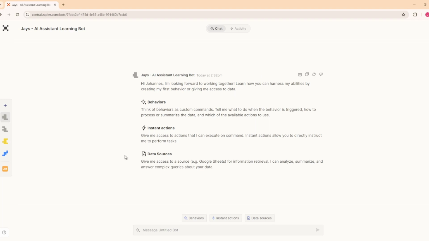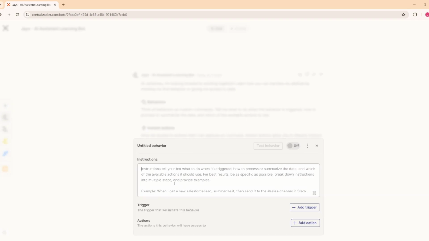So behaviors, instant actions, and data sources. We want to create an AI learning assistant bot, in my case something trained on the Azure AI content that will reach out to me every day at a specific time and create a Telegram quiz, so that I can easily consume this and learn day by day. We start by creating a new behavior. We click here on behaviors and then create behavior. Now here we can type in the instructions that we want to achieve, and based on these instructions, Zapier Central will automatically suggest us a trigger and an action. I will show you this in a minute.